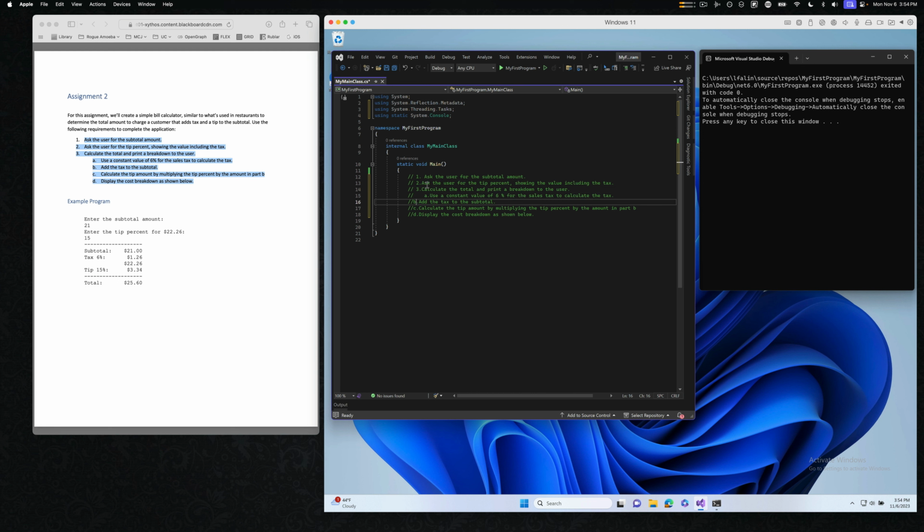So I'll indent this the way it's indented in the instructions so that I know how this matches up. Now, the reason I do this is because then I can solve each of these steps algorithmically, one at a time, and test each part. So step one, ask the user for the subtotal amount. All right, so I know how to do that.